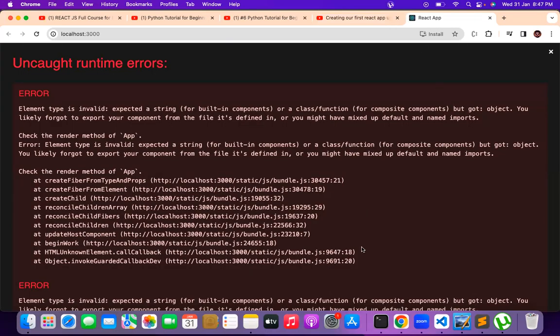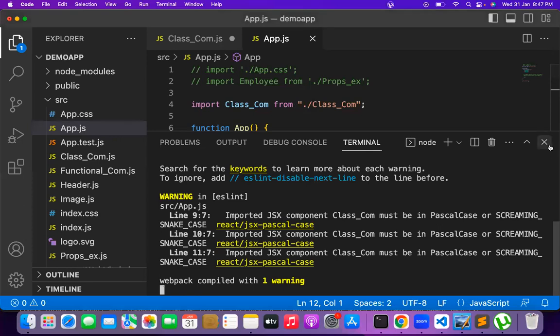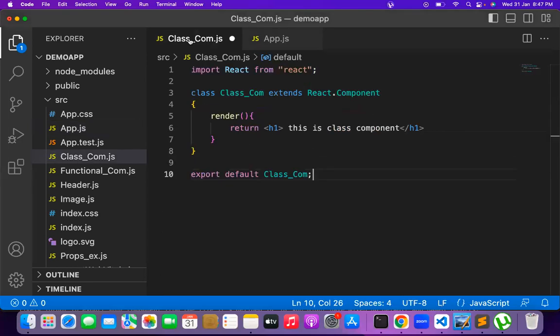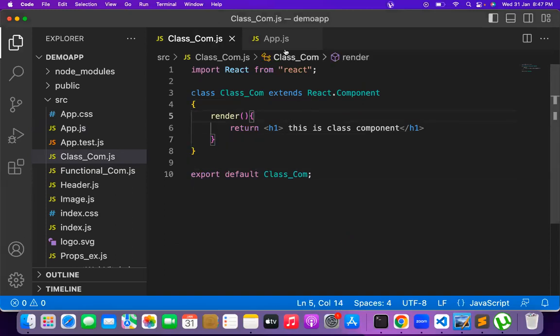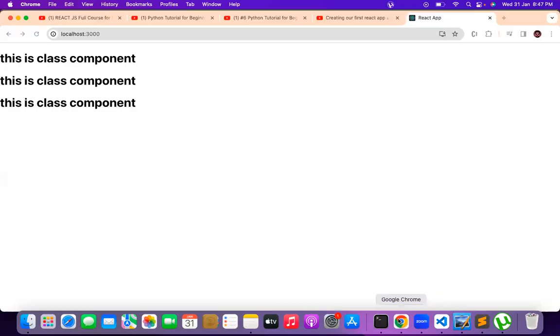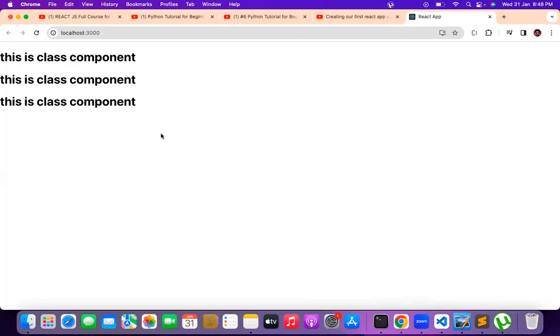Oh my God, some issues we have. What is this? Render, click render method of app. Okay, so not saved actually. So this is class component, this is class component, this is class component. Multiple times I got a class component.